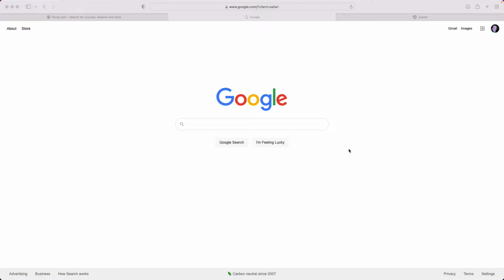We're going to be using Google Docs. This is a free web-based software that you can use through Google. All that is required is that you have a Gmail account in order to use Google Docs. It is free. There's no charge.